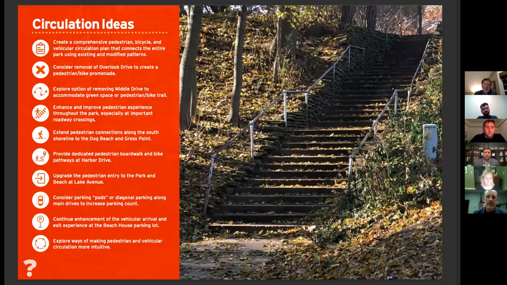So we just wanted to talk about there's a lot of ideas here, a big list, but some are big, some are small. And we just want to consider different things and get people's opinions on these as we think about the circulation. And that includes the vehicular circulation, but also how that relates to people walking, people biking, consider kids, consider seniors as we think about this.